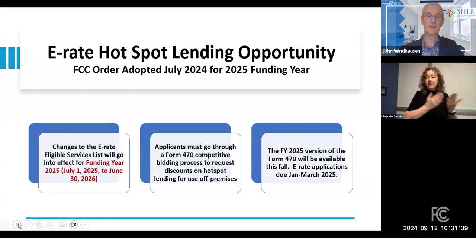The funding will begin next year. Applications will be due with the general E-rate funding cycle. The applications will be due early next year, usually between January and March. And applicants must go through a competitive bidding process to determine the best provider of this Wi-Fi on school buses.